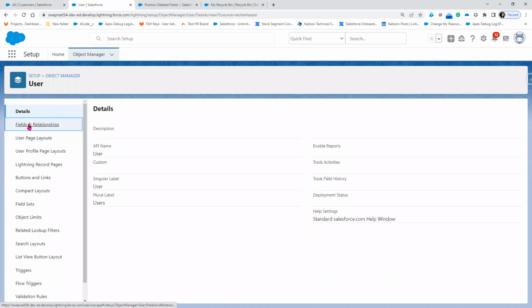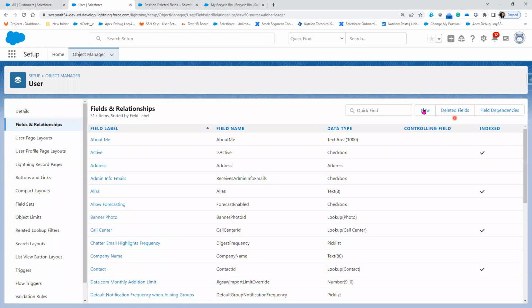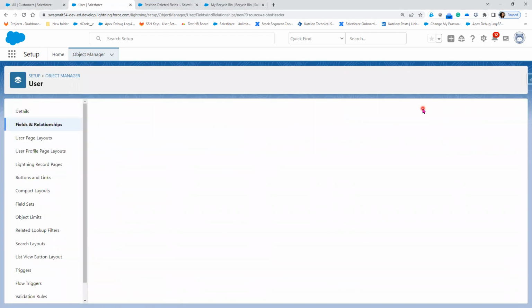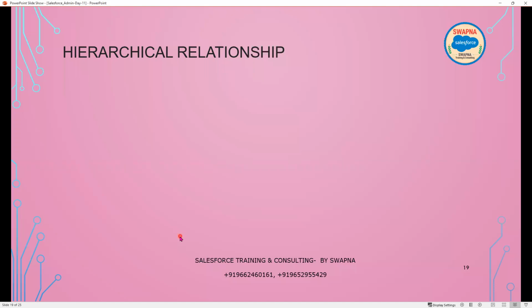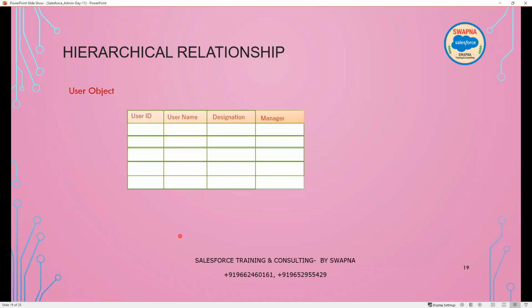Inside this standard object, if you click on new field, we have an option that you can see here: hierarchical relationship. Hierarchical relationship is only available in one object, which is called the user object. So in the user object, let's assume that we have a table with user ID, username, designation, and manager, and there are a few records which are already available.